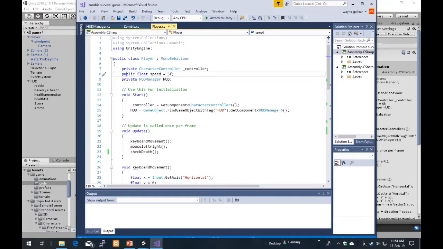So I've got a private HUD manager. Now I could potentially do a public HUD manager and just drag and drop and do it that way. However, as I said, you do get problems using public variables. So I've done it as a private, and here you can see how I get a link between the HUD variable and the HUD manager, and it gets hold of the actual HUD manager script. So this gives us a link to the script.